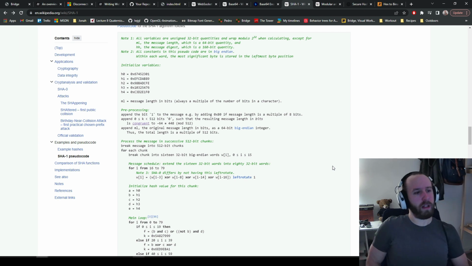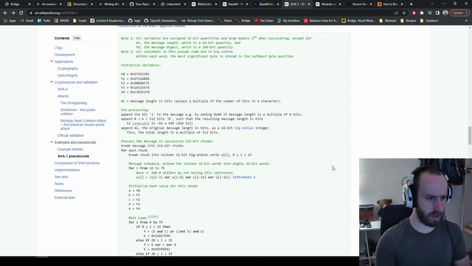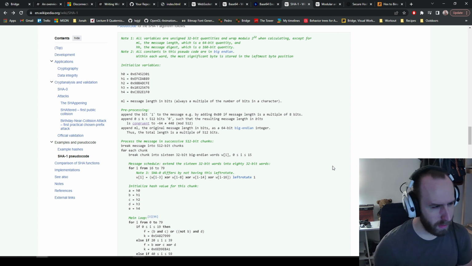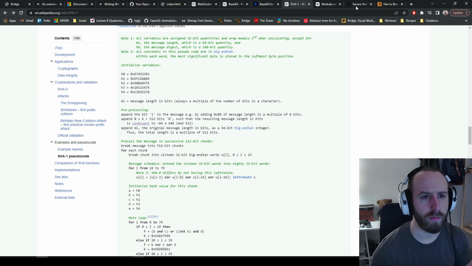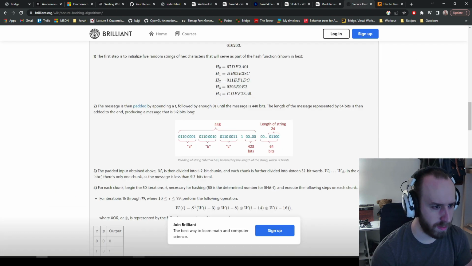So you add a 1 and then you add a bunch of zeros to the message. All right, append the 1 bit, and then again, I don't think we need to worry about this. Append ML, the original message length in bits, as a 64-bit big-endian. I think I understand that up to this point.